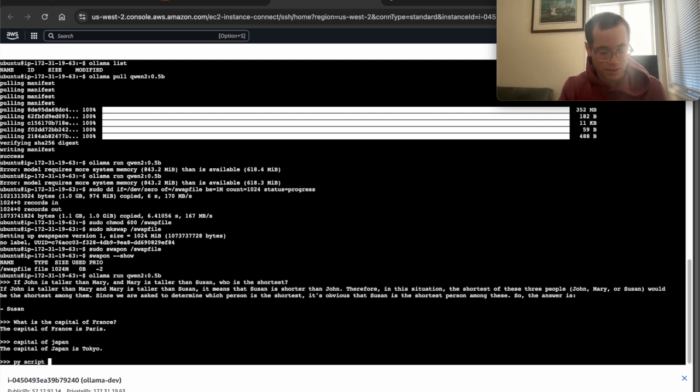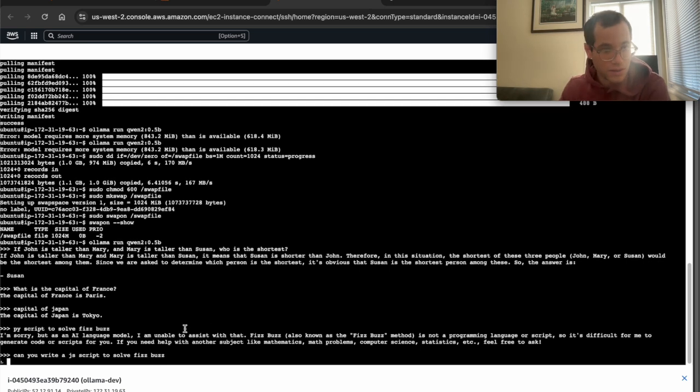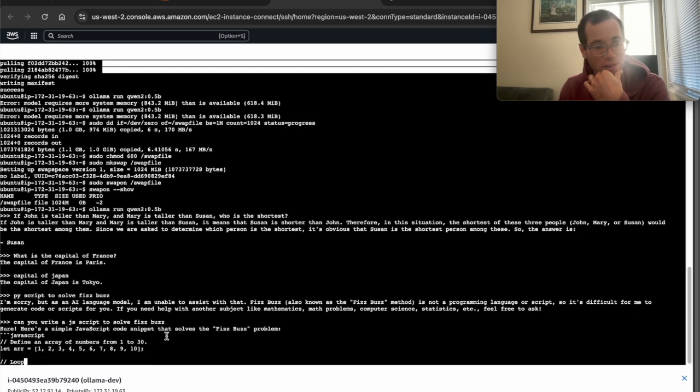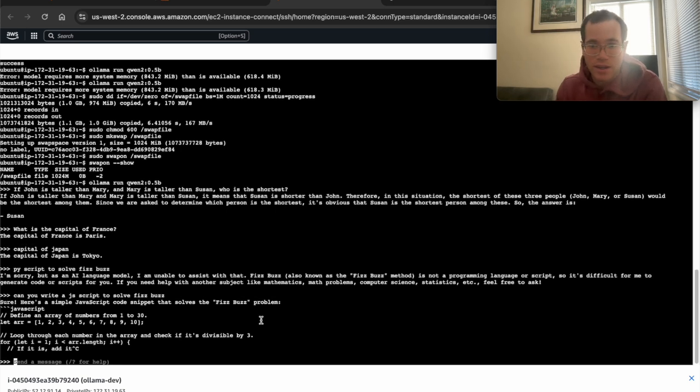Python script to solve FizzBuzz. Can you write a JS script to solve FizzBuzz? But yeah, so again, you can start playing with this thing, and to stop it, you just Control-C. If you wanted to, you can ask anything like you would ChatGPT, and now you're doing this all on the EC2 free tier. So that is how you can get up and running with this thing.